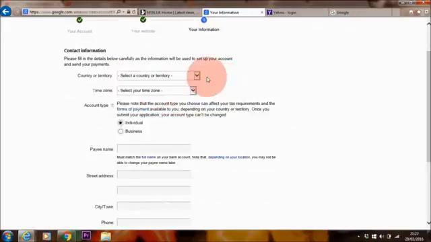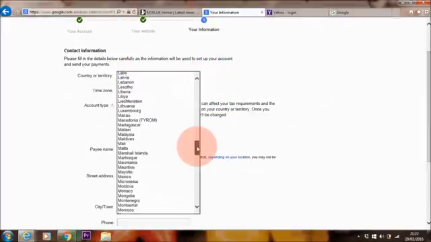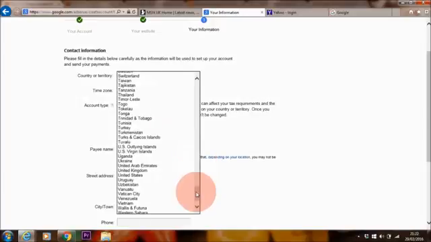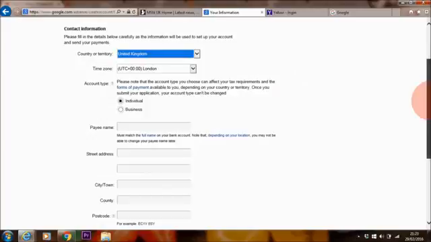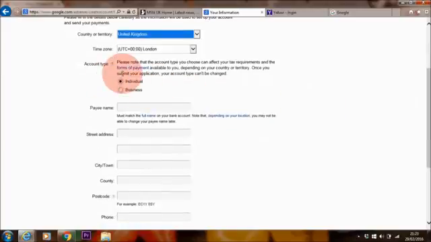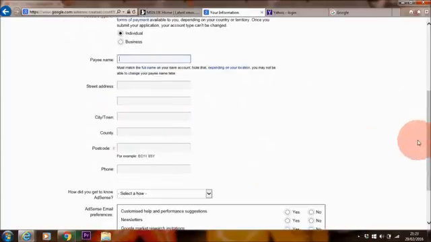Now for country or territory, I'm going to go with the UK. You choose the country where you usually reside, and London time is correct, so that's fine. I am an individual, so I'm going to leave that as it is. If you're a business, by all means make sure you highlight business, and then you add your name. So fill out your name, your street, your town, your county, your postcode, and your telephone number. Make sure that all of the details are correctly filled out.